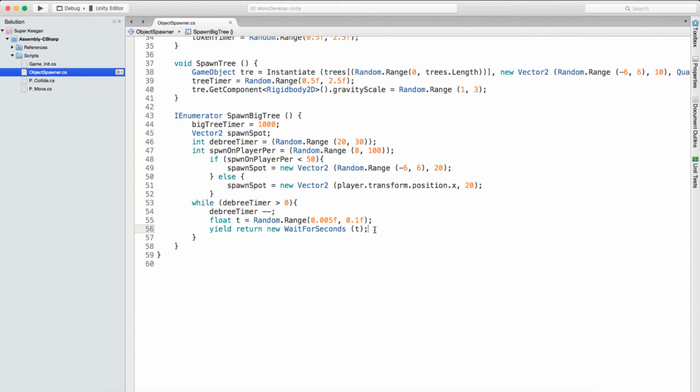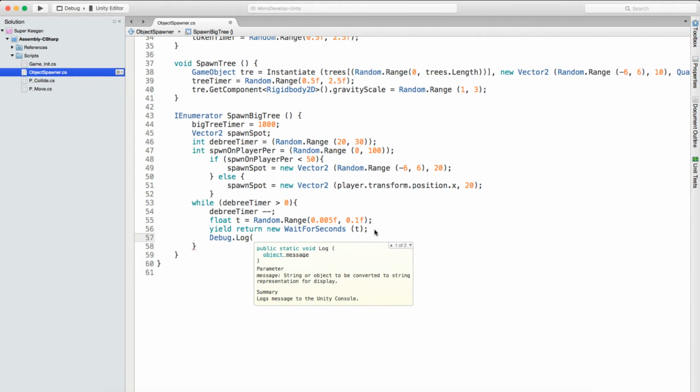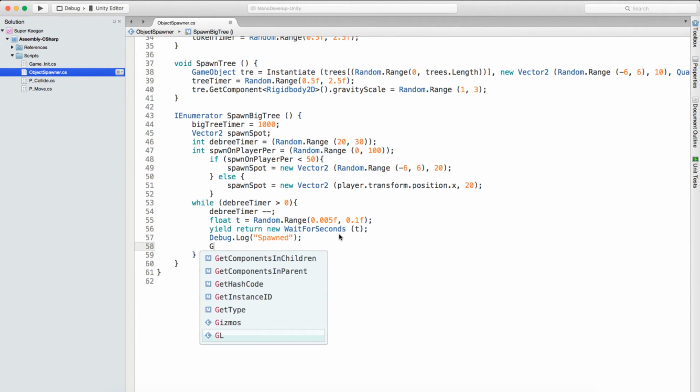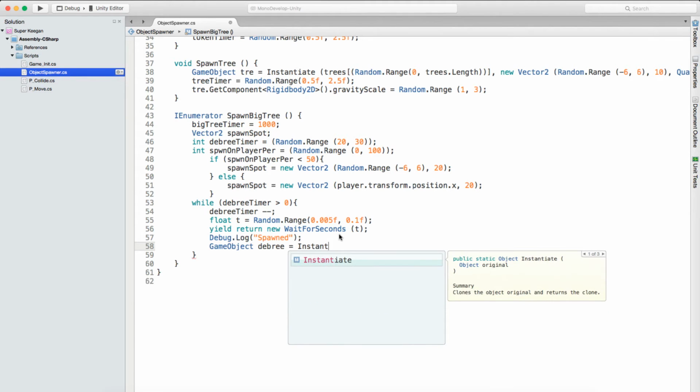And then we just want to create a Debug.Log, spawned, just so we can do a bit of debugging. And we want to create a new game object. GameObject BT for big tree equals, oh no, debris, sorry, debris equals instantiate.